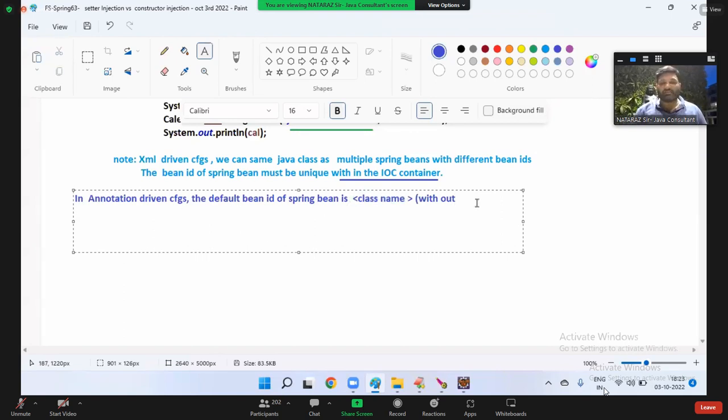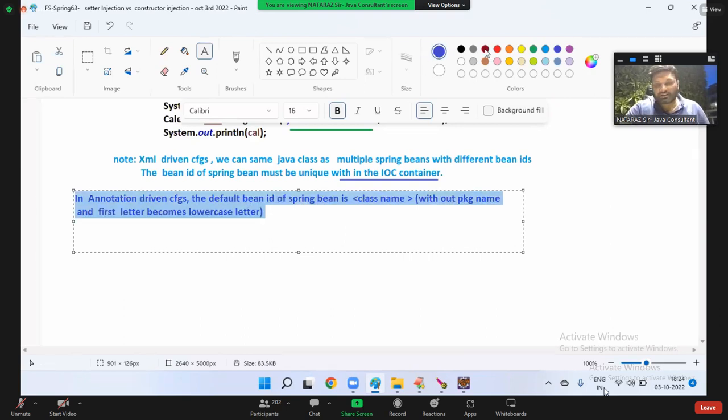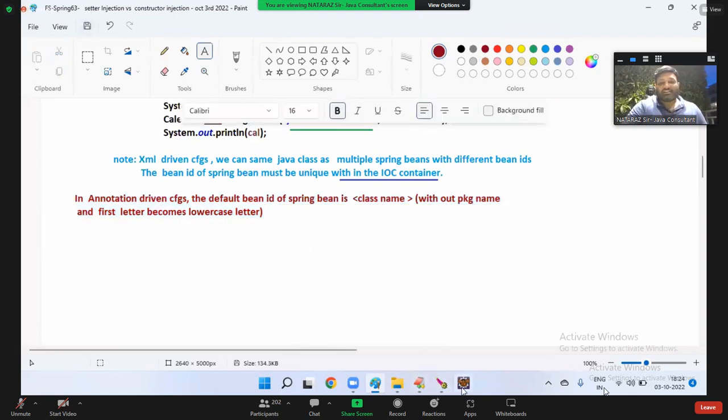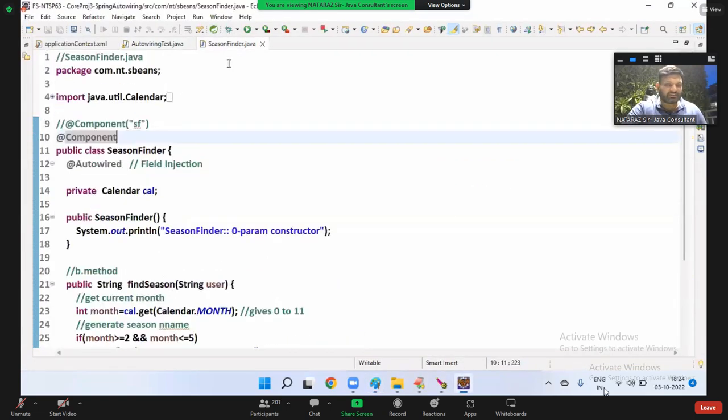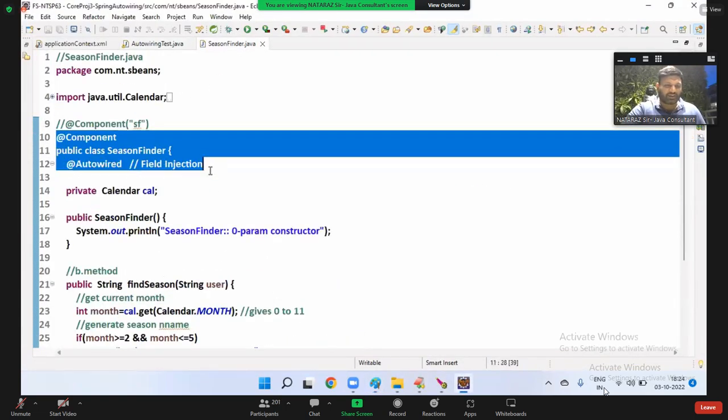Okay. Tell me what is this? Without package name, and the first letter becomes lowercase. First letter becomes lowercase. Okay, let's see the example, guys. This is my class name, SeasonFinder.